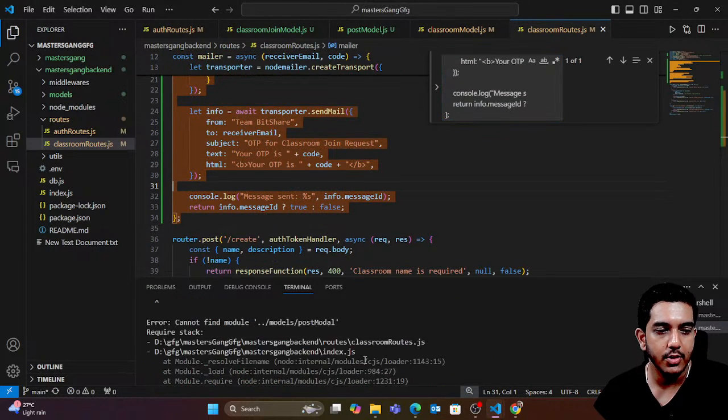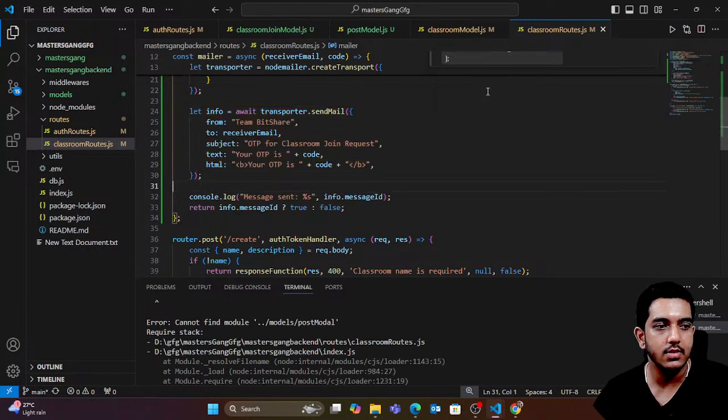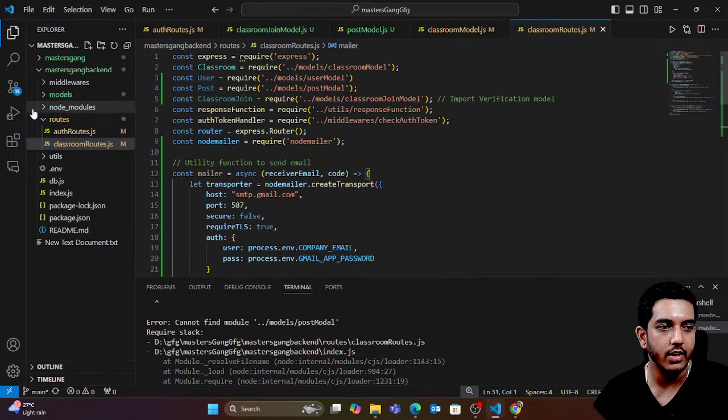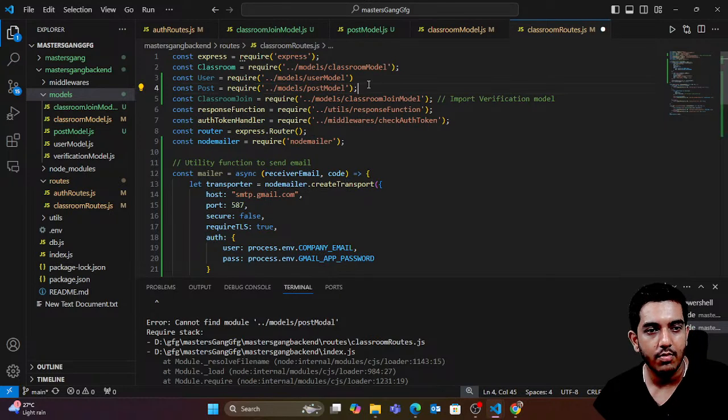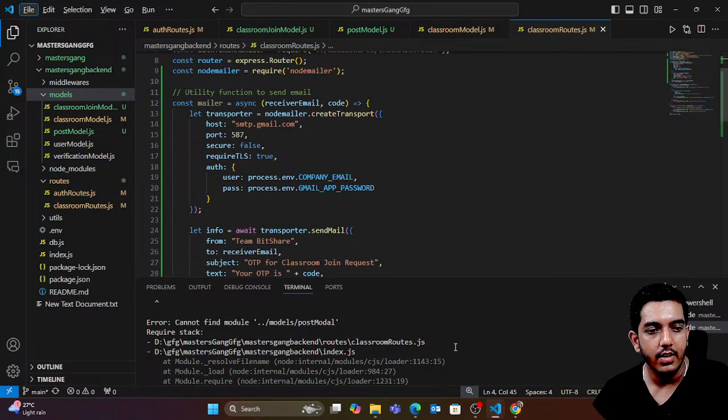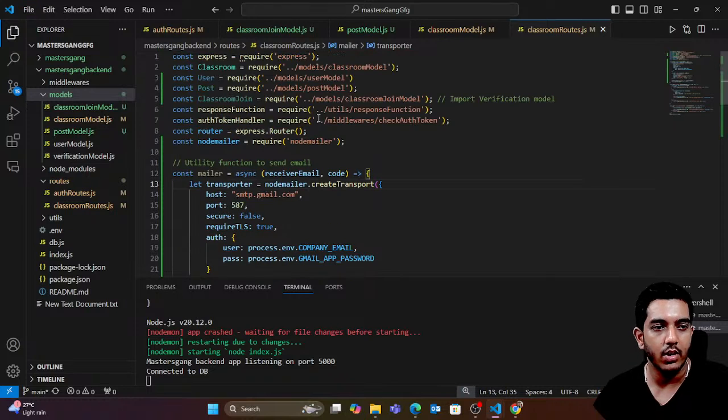Okay, I think there is some issue. What's the issue? Post model. So we made some mistake in the post model. Let me check. I think there is some naming issue maybe. You can see the post model. Fine. Yes, now you can see that the app is working perfectly.